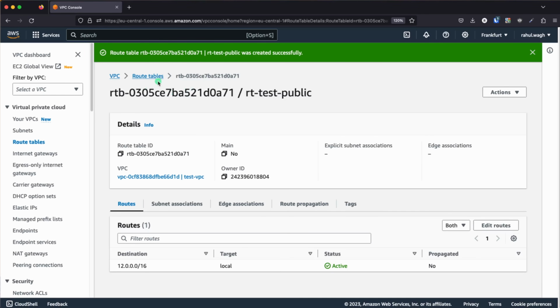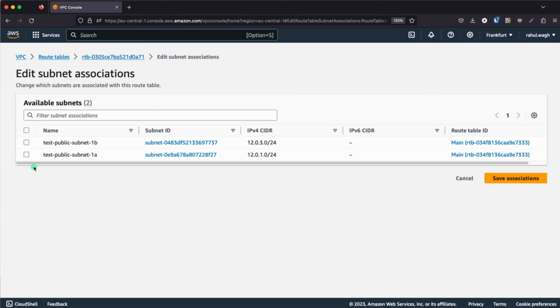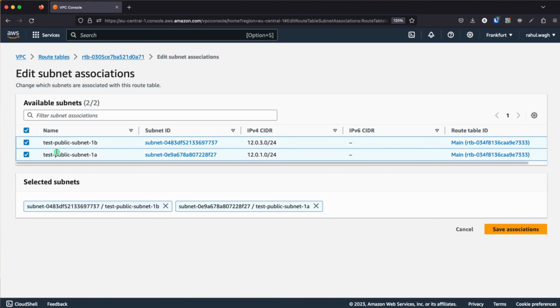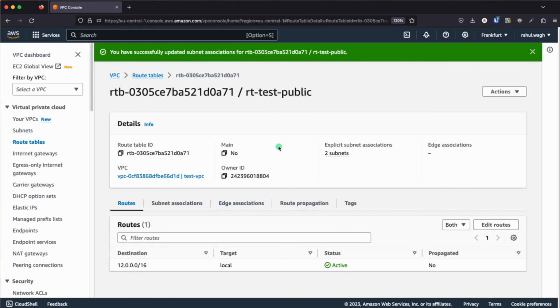But this route table is not associated with the subnet yet. So what you need to do, you need to go on to subnet association over here, click on edit subnets, and here you can attach the subnets which we have just created in the previous step. So select both the public subnets over here, save the association.